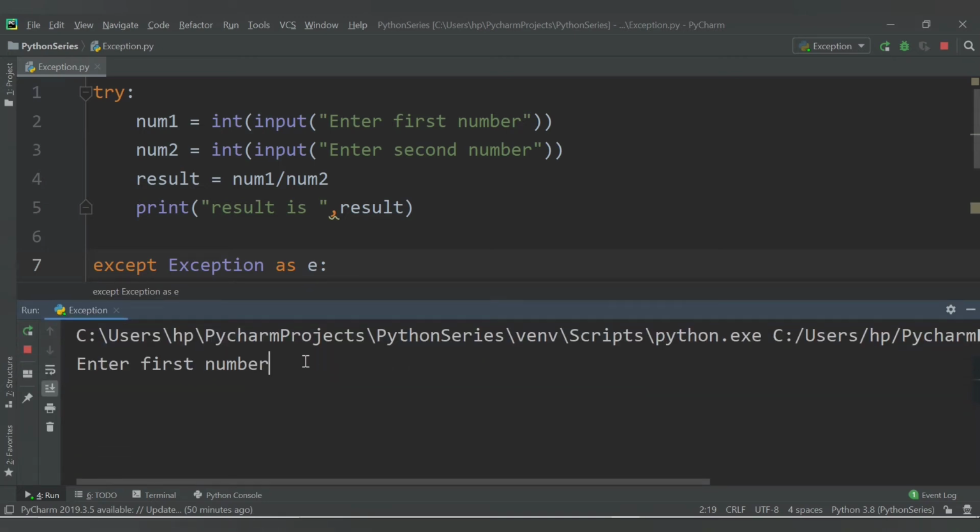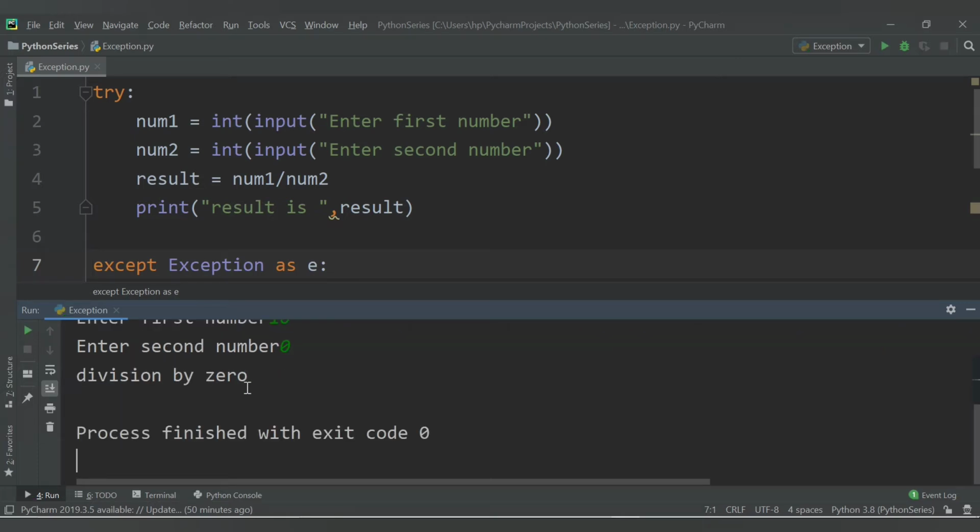Enter first number. The first number will be 10. Enter second number. If you divide by 0, then in that case the exception will occur. So we are getting a message as division by 0. That's why the result is not getting printed.